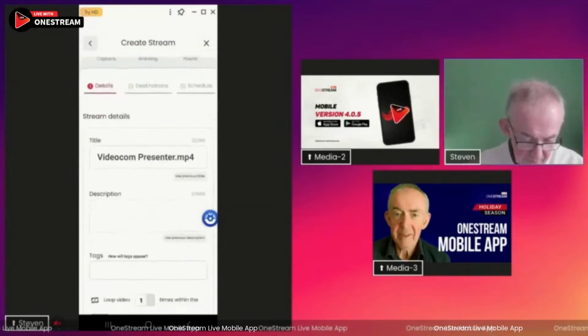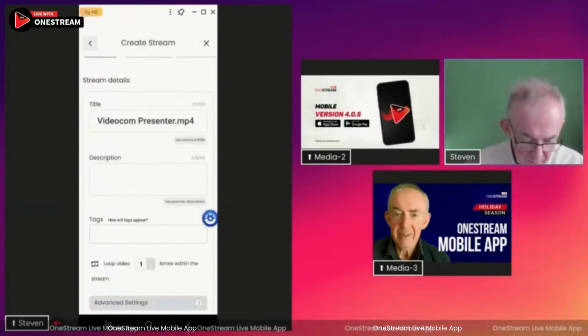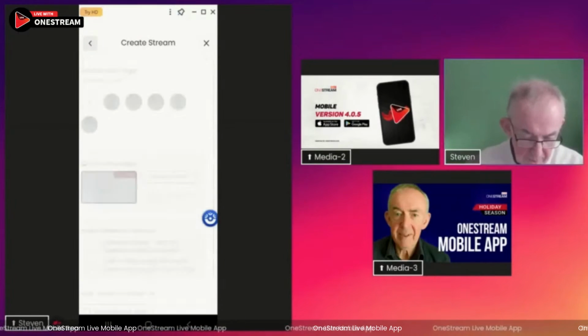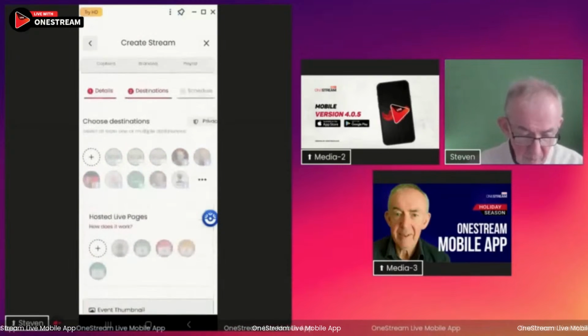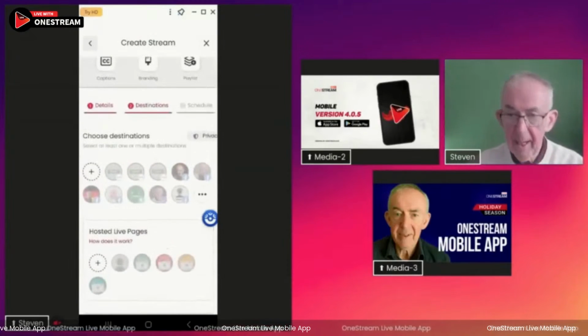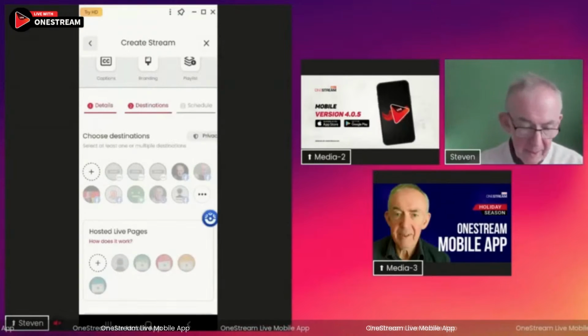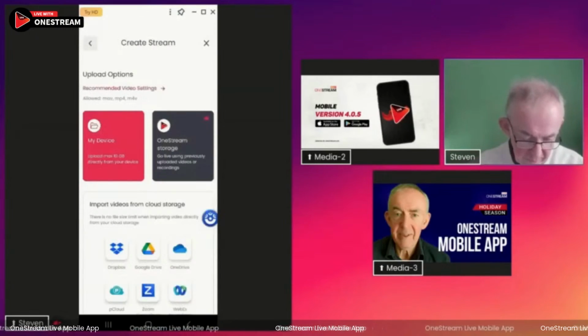I can enter a title and description, tags, everything that I can do on the desktop, I can do on the mobile phone. I can do the advanced settings and I can choose the destination. Again, I can go live to up to 45 different destinations, and I can schedule from the mobile phone. So with pre-recorded video, I can do everything I could do on the web browser app. And I'm going to discard that because I don't want to set up anything at the moment.